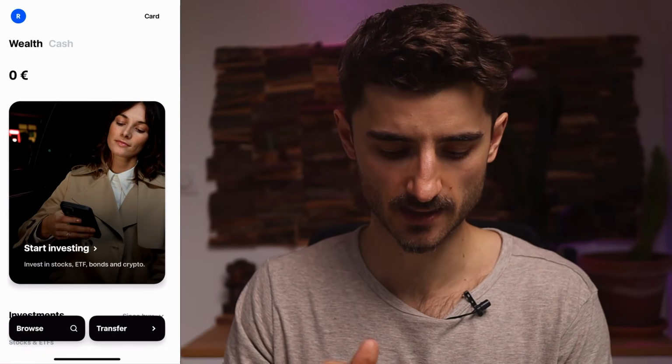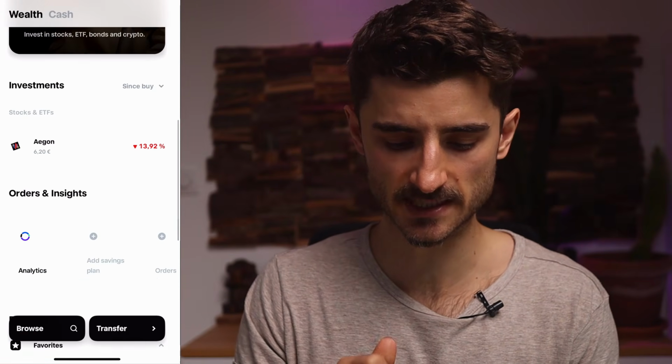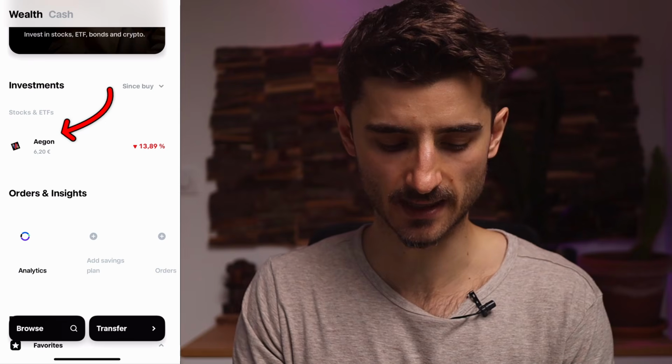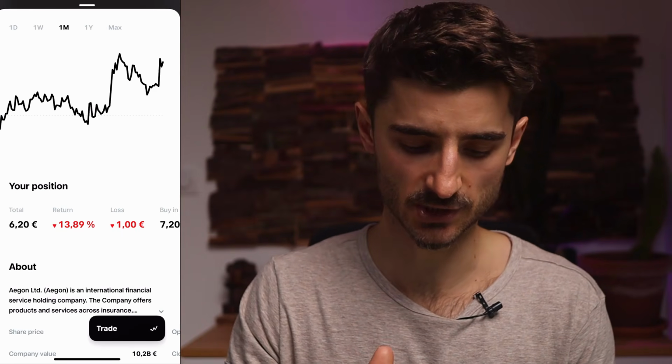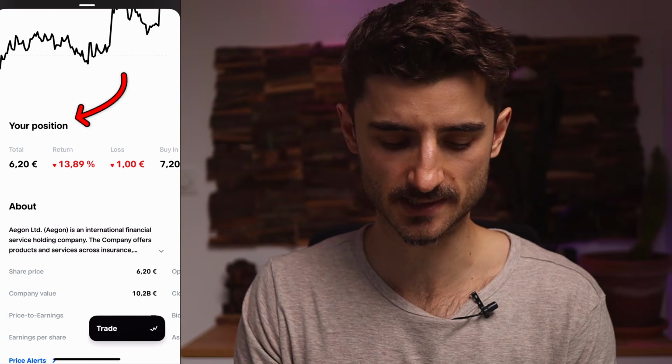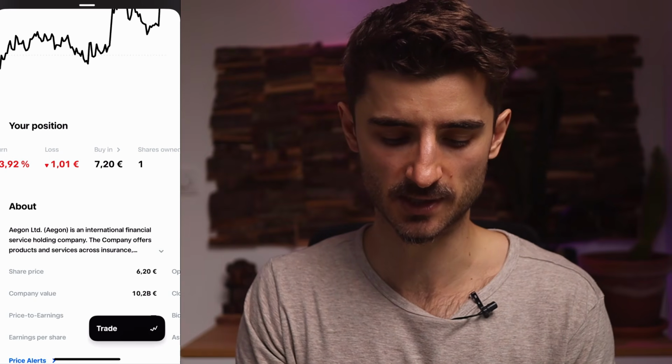So if I go back here, you can see that I now have investments, and here you go. I have the Aegon that I just bought. So if I tap on that, this is again the asset page. Here you have your position. That's a new thing. So you can see this is how much I own.